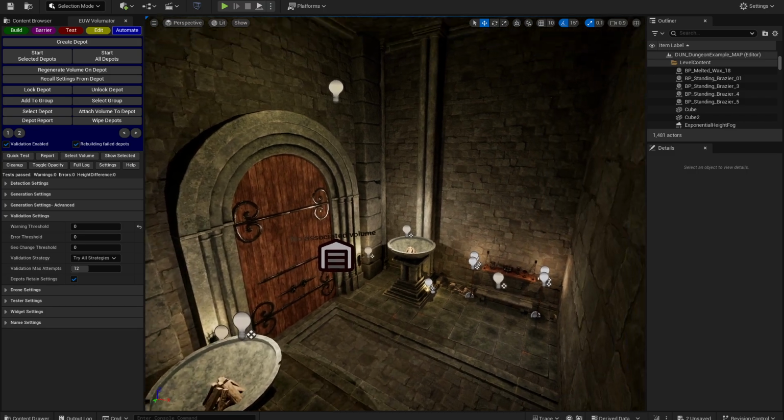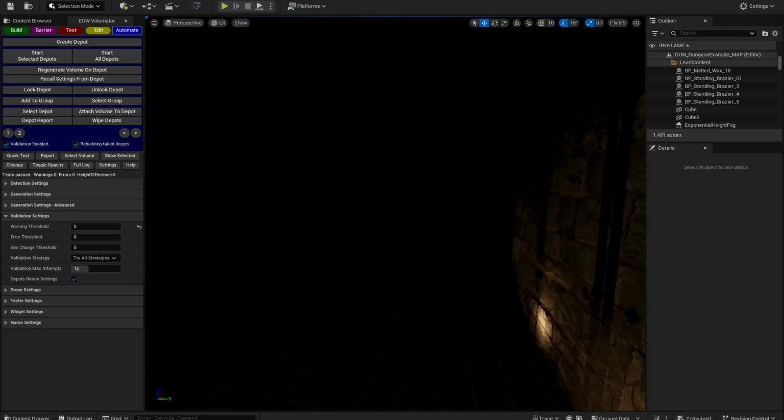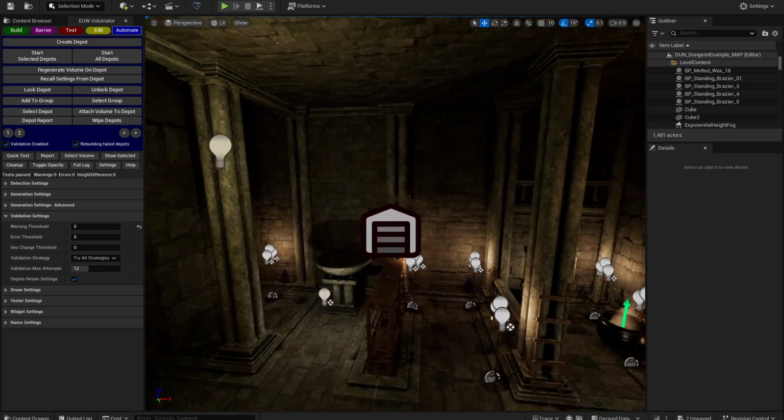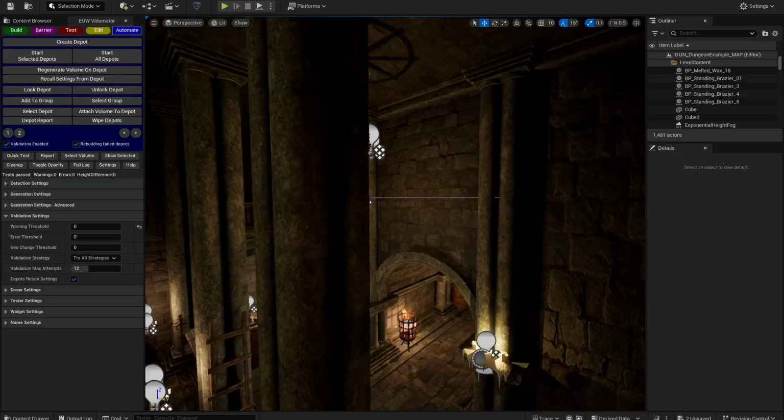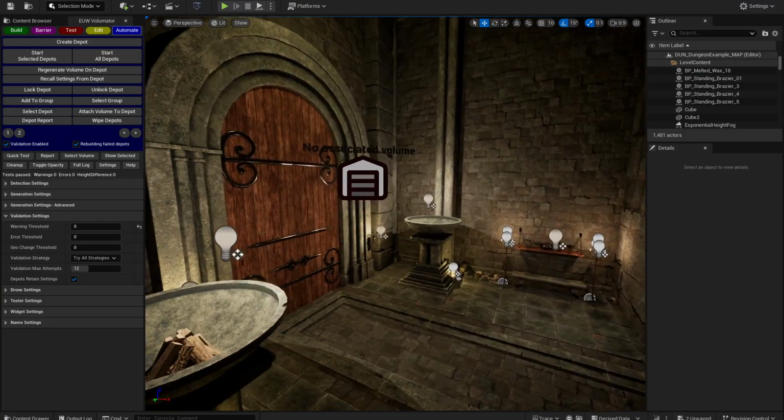So in this example case here, we've got one small room. It's fairly simple. We've got a depot in it. And on the other side of this wall here, we have another room with a depot in it. There's a barrier over here. So this is a fairly simple couple of rooms. Let's just quickly build them both.